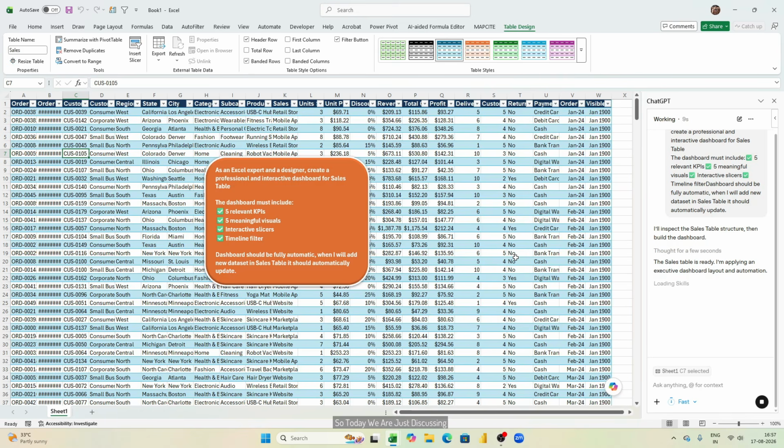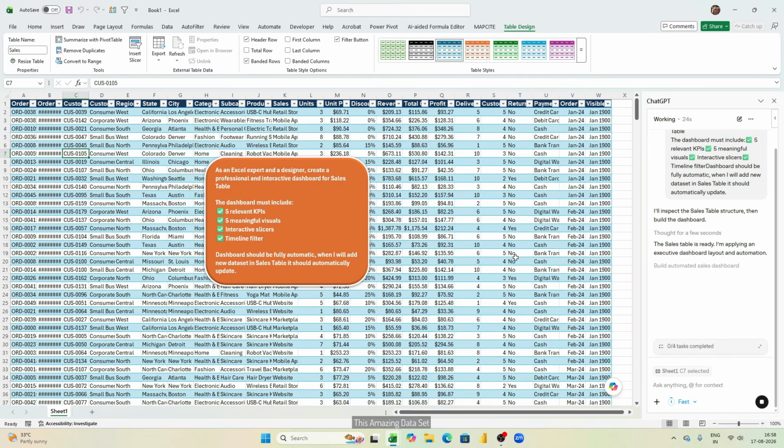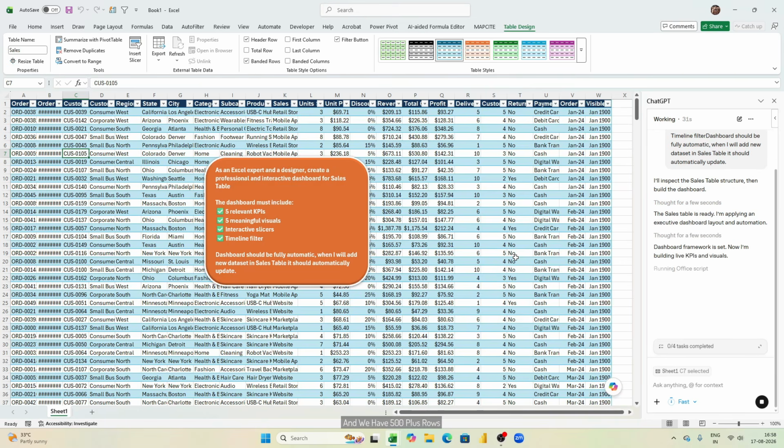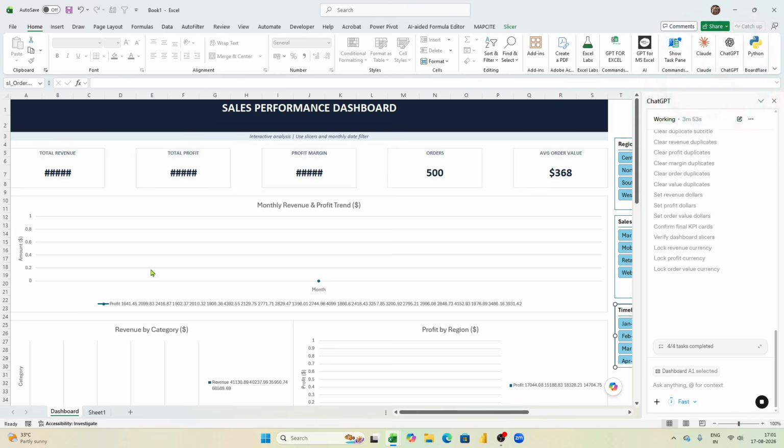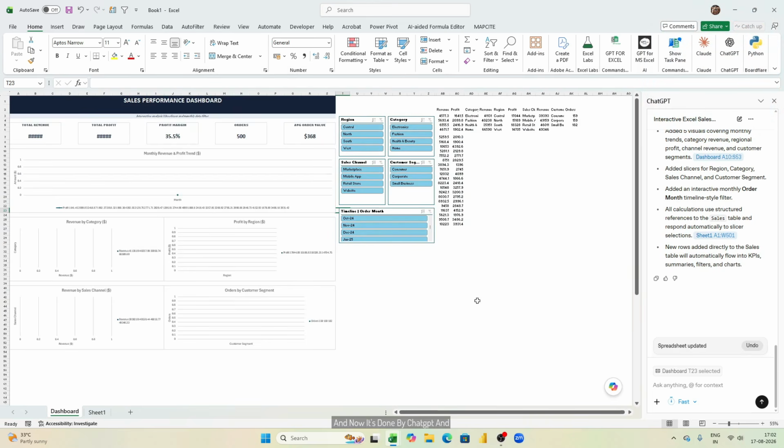So today we are discussing different AI tools that we can use to create an interactive dashboard. Like we have used Copilot, then Claude, now we are using ChatGPT, and we are comparing which AI tool gives me a better result to create the dashboard by using this amazing data set where we have 24 columns and 500 plus rows. And now it's done by ChatGPT, and let's check whether it's correct or not.